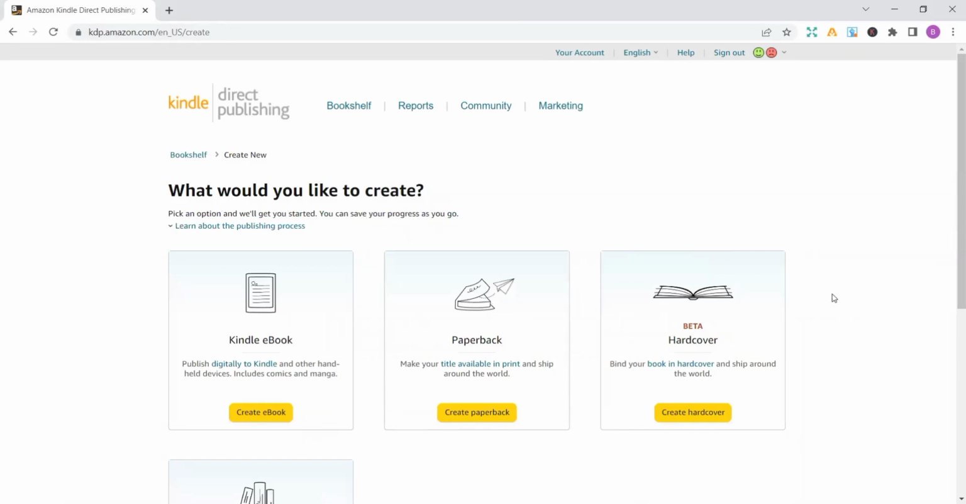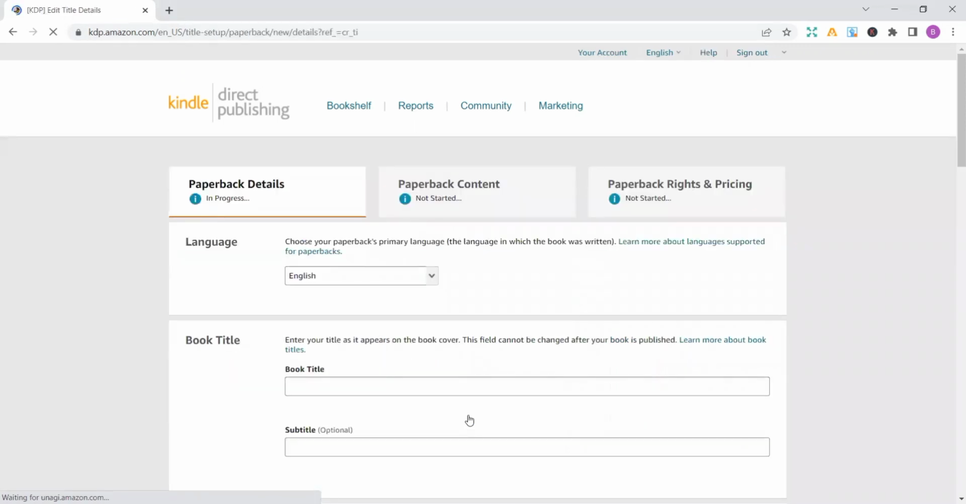Remember, we are creating a coloring book. So we are going to be choosing the paperback format. So I'll click on create paperback.